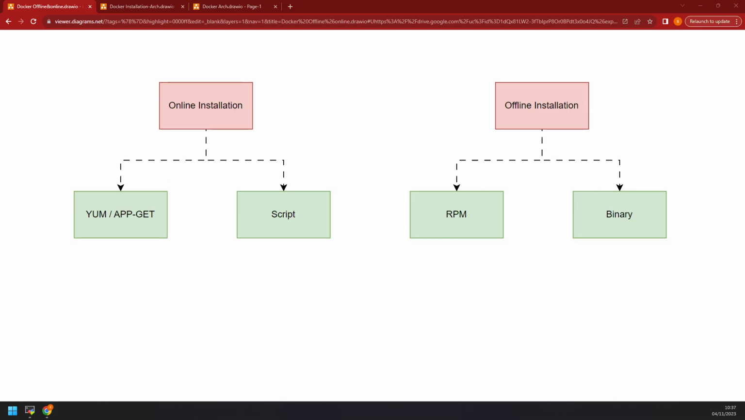Well, in terms of offline installation, these are pre-downloaded RPM files or DEB files, already downloaded and kept in the system, and all you have to do is run the commands to get them installed.